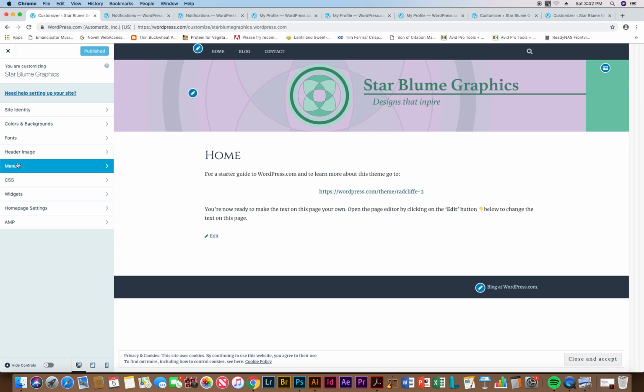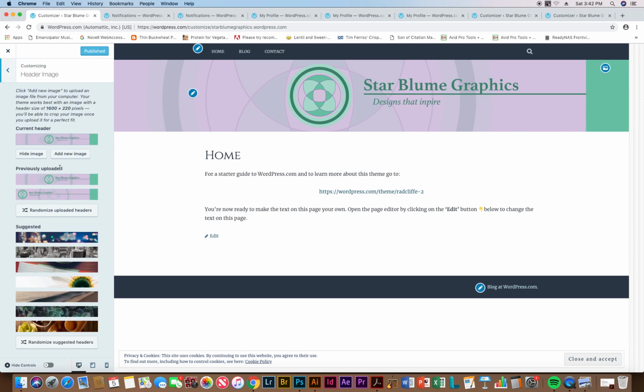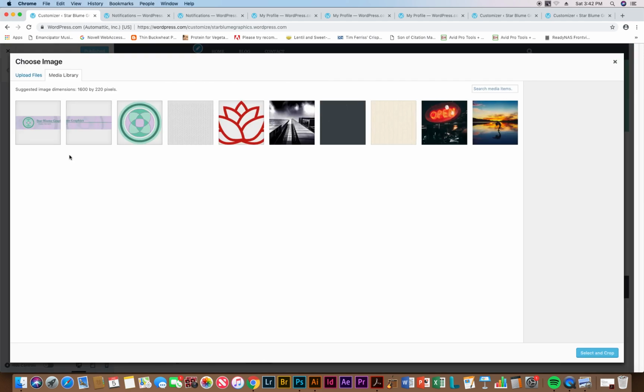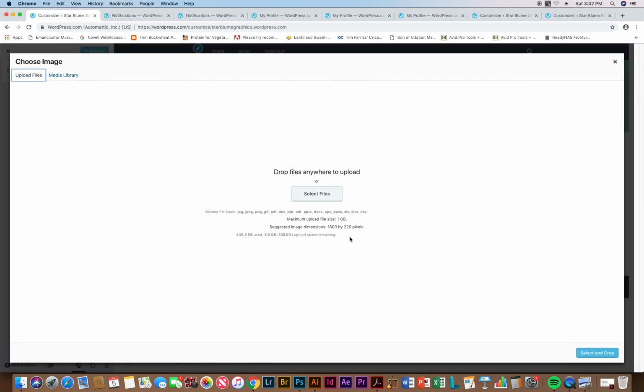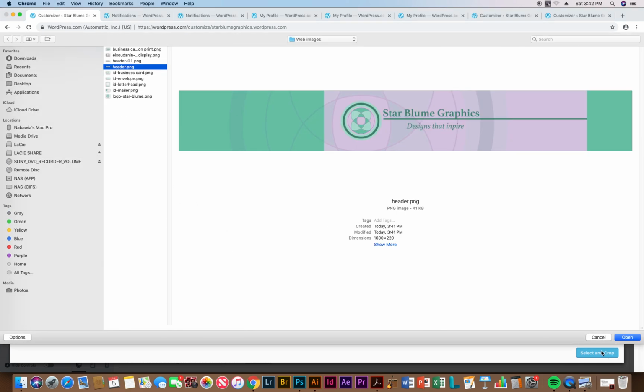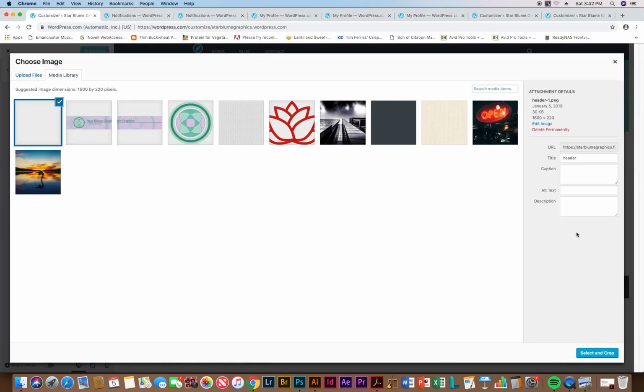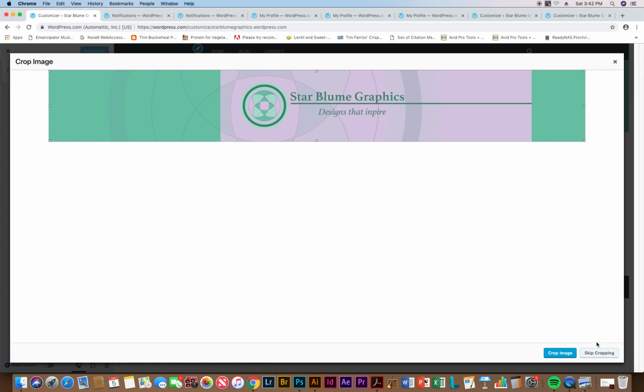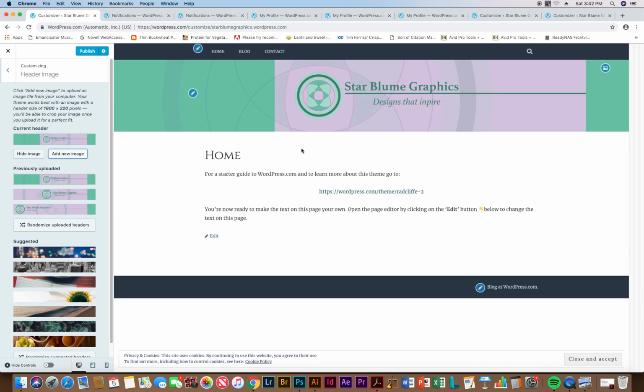And then when I go back into WordPress though, I still have to go to customize and go to header image and add new image and upload files, select files, and then I'll just choose my header that I just altered, PNG, click open, just call it header again, header, and alt text, select and crop, skip cropping, and that's the new one. So now I click publish.